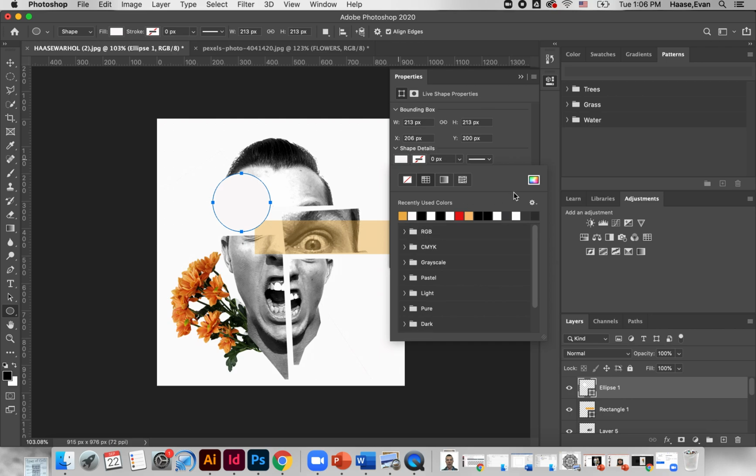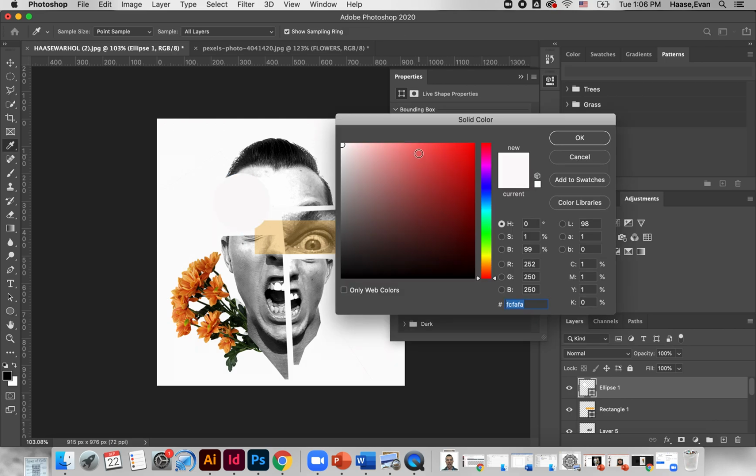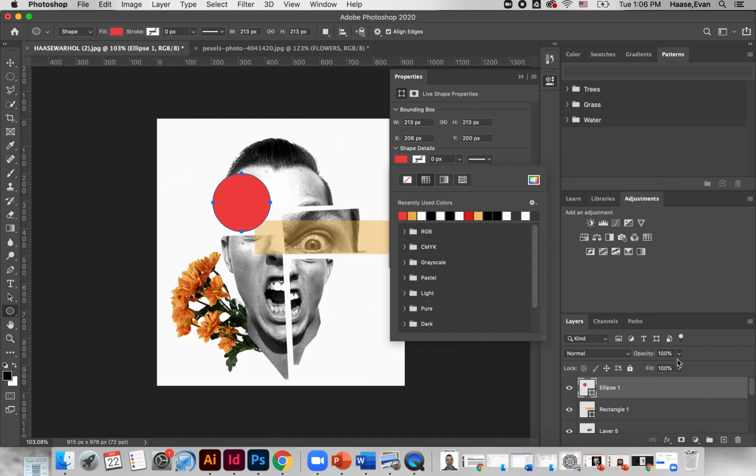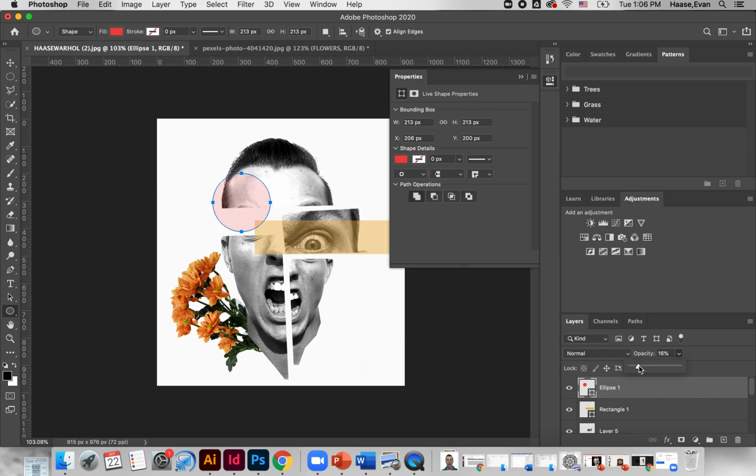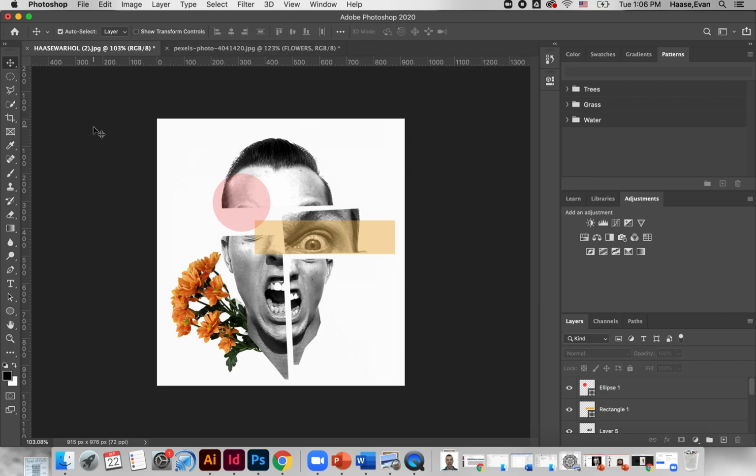I'm going to make this one a little more red, and I'm going to reduce the opacity over in my layers menu. Kind of like so. And now we're good.